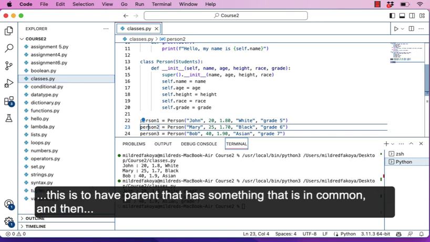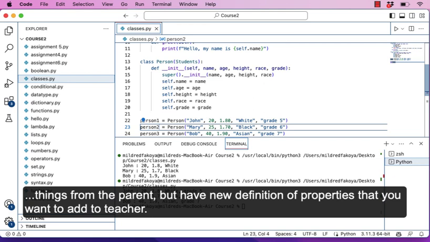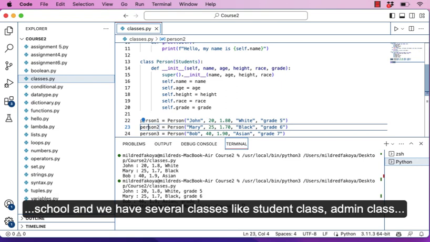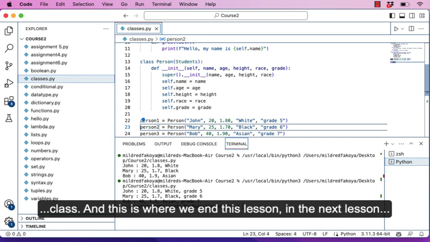One of the uses of this is to have a parent that has something in common and then have different children. So we have class person, and we can have class teacher that also inherits things from the parent but has new definitions of properties that you want to add to teacher. So these are the kinds of uses we'll see. We could have a class called school, and we'll have several classes like student class, admin class, teacher class, all inheriting from the school class. And this is where we end this lesson.